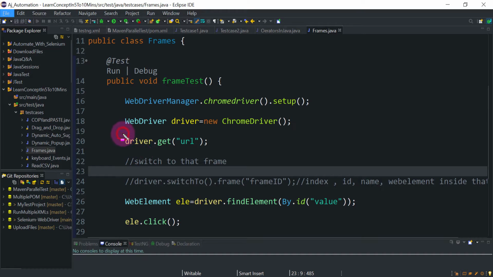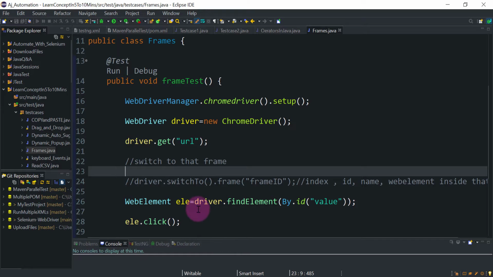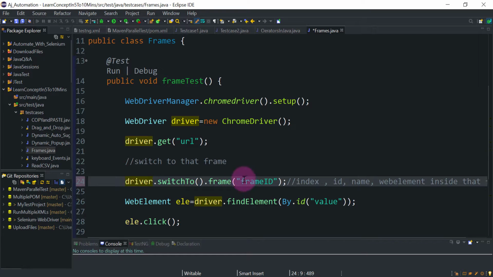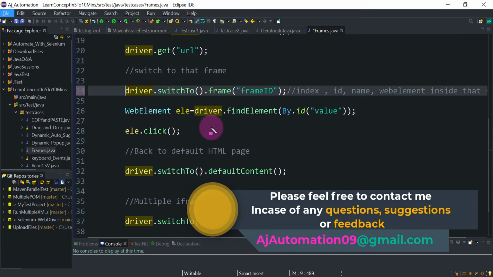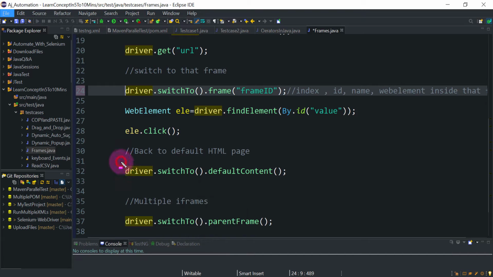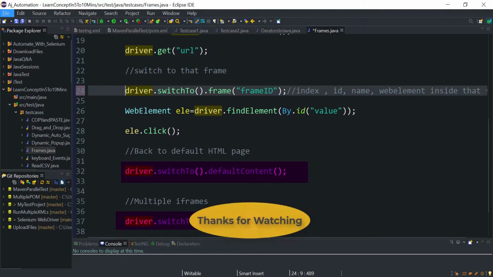So if you go to any website using Selenium WebDriver and create a web element and try to click it, and if you get the no such element exception, then that element may be in an iframe. If it is in an iframe, you just have to switch your focus to that frame using the frame id, index, or web element, and then you can perform the action. After performing the action, you can go back to the default HTML web page using switchTo default content. And if there are multiple iframes available, then you can change your focus from one frame to another frame using the parent frame method.